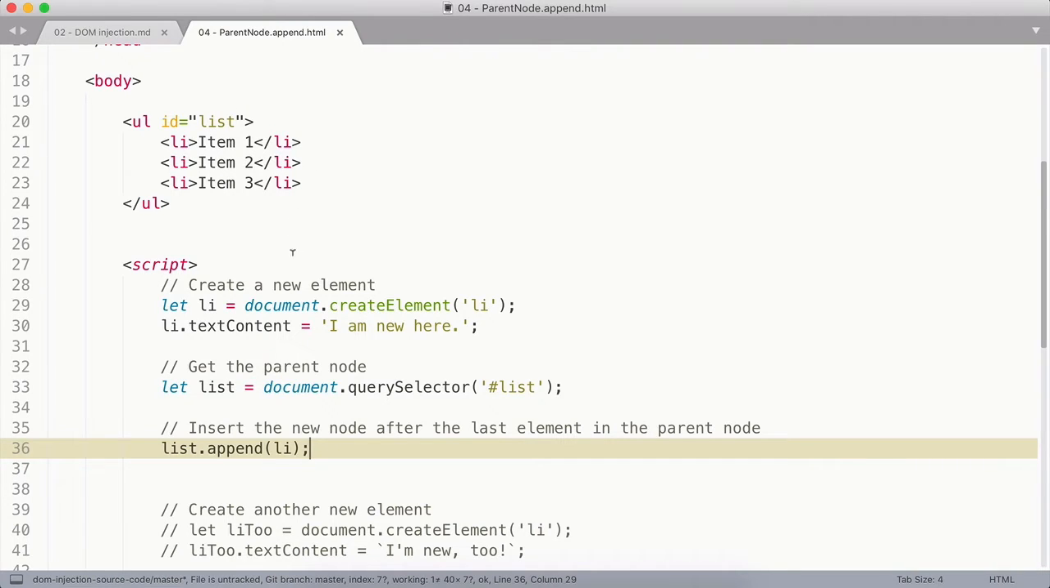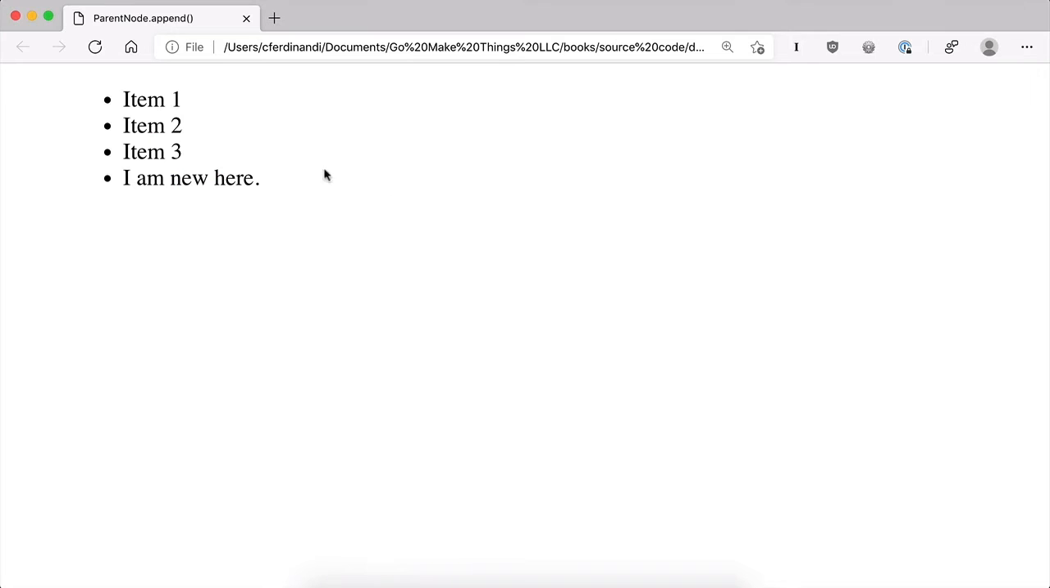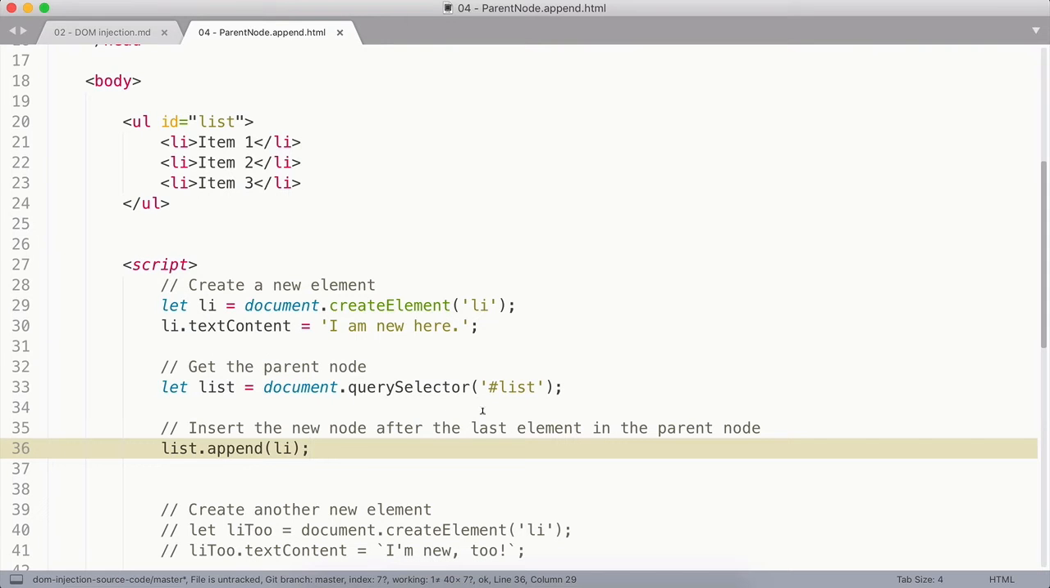To do that, I'm going to use the document createElement method to create my list item and give it some "I am new here" text. And then I'm going to use the document querySelector method to get my unordered list. Finally, I call the append method on my list and pass in my new list item as an argument. And if we jump over to the browser, you can see now that the "I am new here" list item has been added to this list of elements.